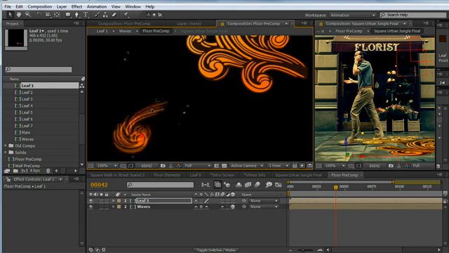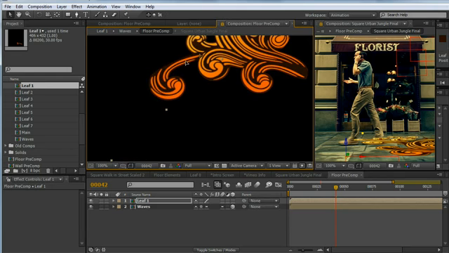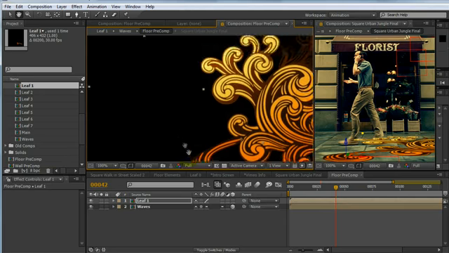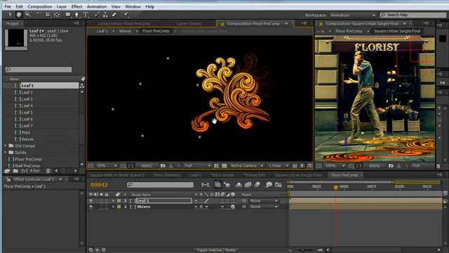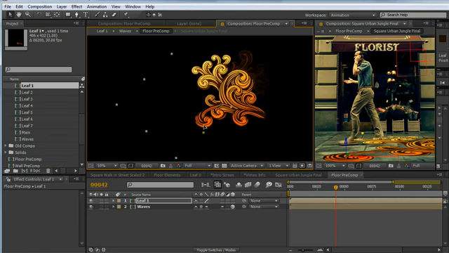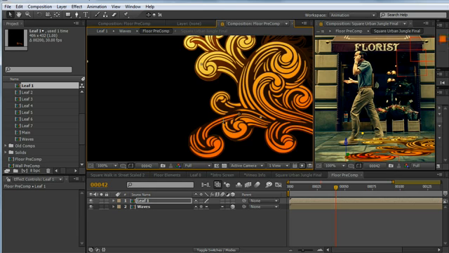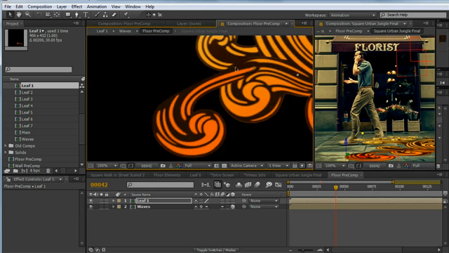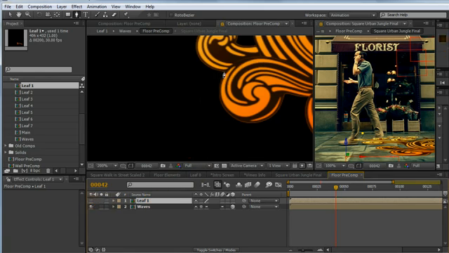Hit V to get the selection. Move it into position. Here will do. Now I don't want this part here, so I'm just going to use a simple mask. Pen tool there. I'll turn the layer visibility off. It makes it easier for me to draw around the elements.